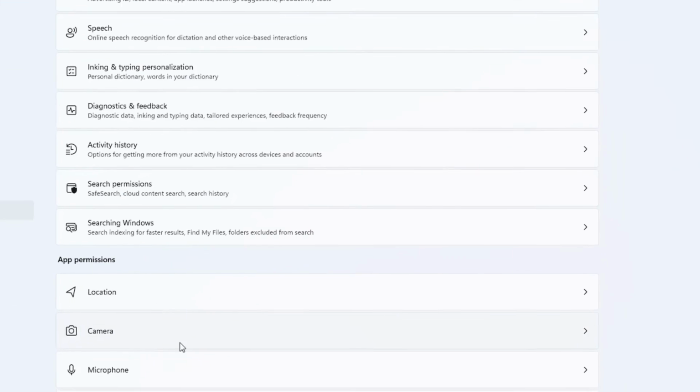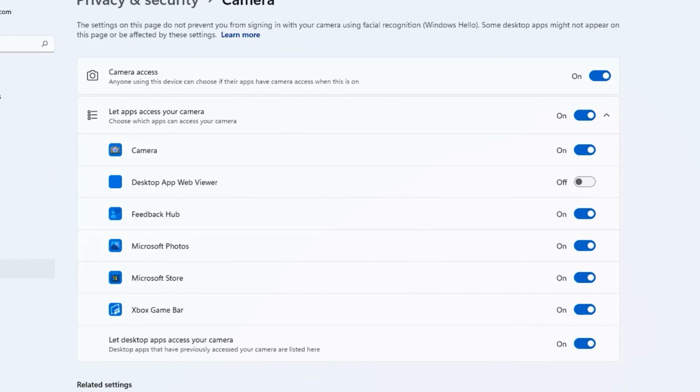And again go back. Next find camera. As I'm using a desktop, I'm not using a camera. If you are using a camera, you can enable this one, and you can enable this one only, and you can disable these things. Feedback Hub, which requires the camera, no, not. Then close these things. In my case I don't need the camera at all, so that's why I'm going to disable this option.